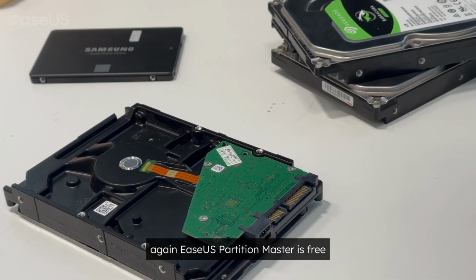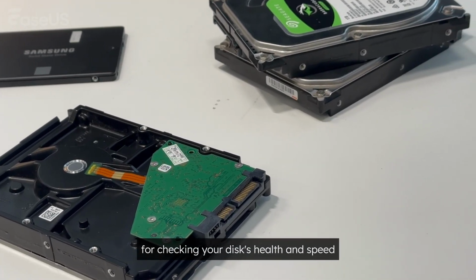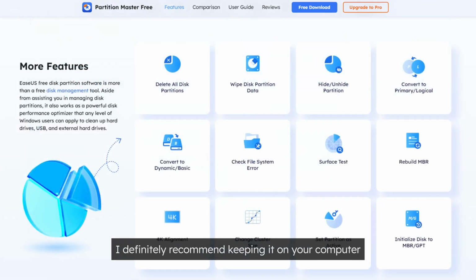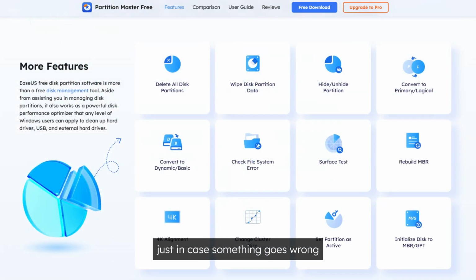Again, Is S.M.A.R.T's Partition Manager is free for checking your disk's health and speed, and it can handle most of your daily disk management needs. I definitely recommend keeping it on your computer just in case something goes wrong.